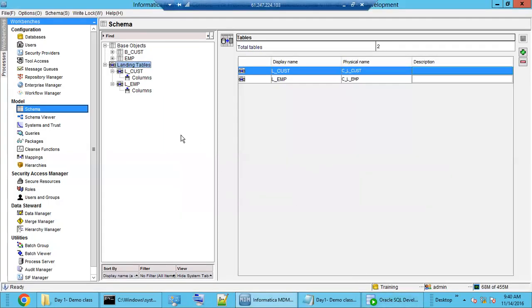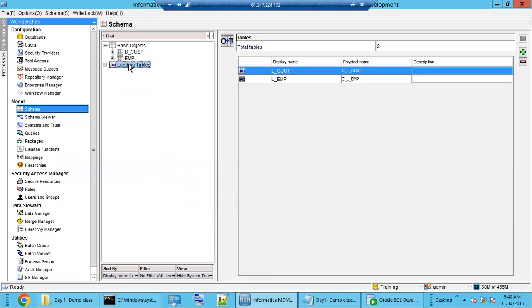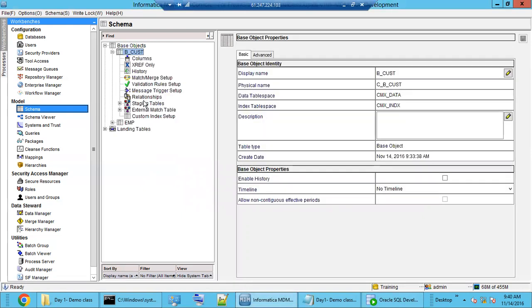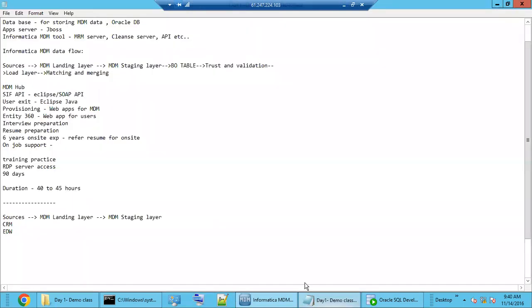Okay, so now we have test data in our landing table here. We have created the landing table and then the base object. We have a stage table also here. Now we have to see how we can move the data from this landing layer to a stage layer.